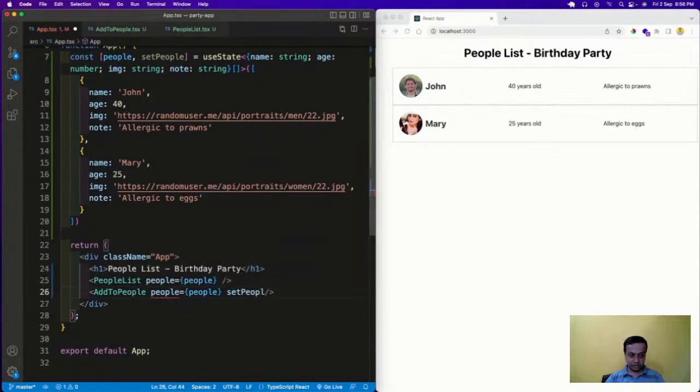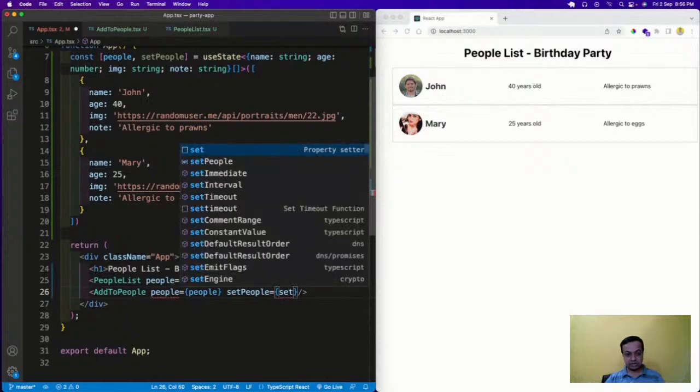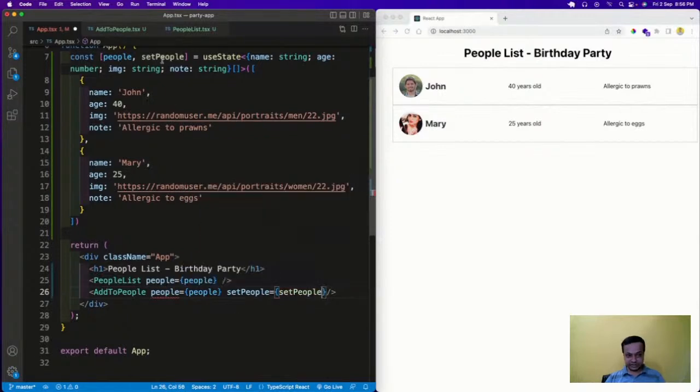And then setPeople. See, I'm doing one thing, it is a React thing. I'm passing the setPeople also here. What is the setPeople? setPeople is this set function. So this is a React trick which we can do. Okay, setPeople, we are passing it.